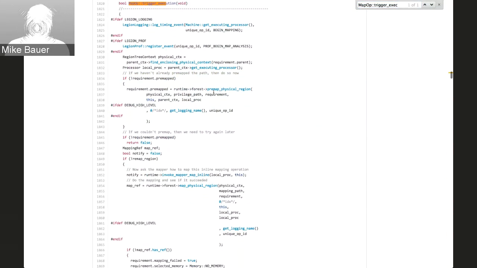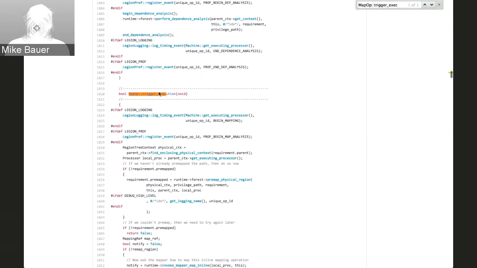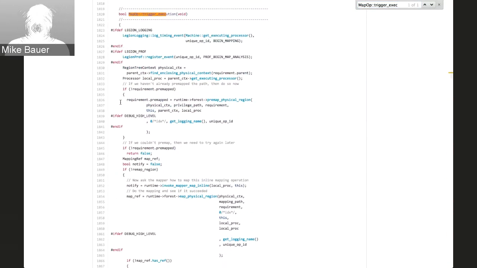We have a special case here for pre-mapping. I'm not going to get into pre-mapping today, but it's one of the things that we have to do. So again, we invoke a method on the runtime forest to do the pre-mapping. We pass in a bunch of information about our requirement and our parent context and so forth, and this call will go and do the pre-mapping pass. If at any point we failed to pre-map or failed to do any operation, we can always return false. So notice that trigger execution returns false. We talked about this last week: it's always possible that you might fail to map, so if you return false, the right thing will happen in the operation pipeline. So if we fail to pre-map, we'll return false.